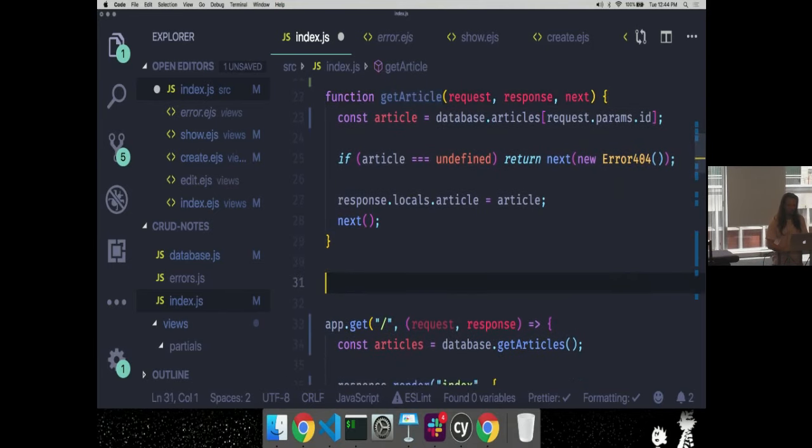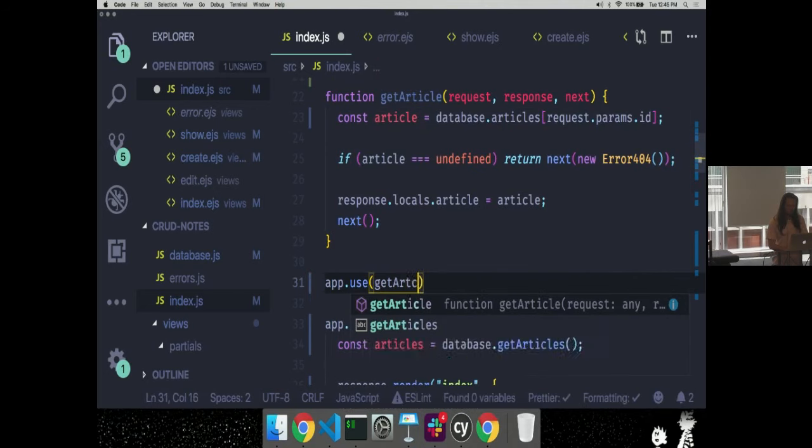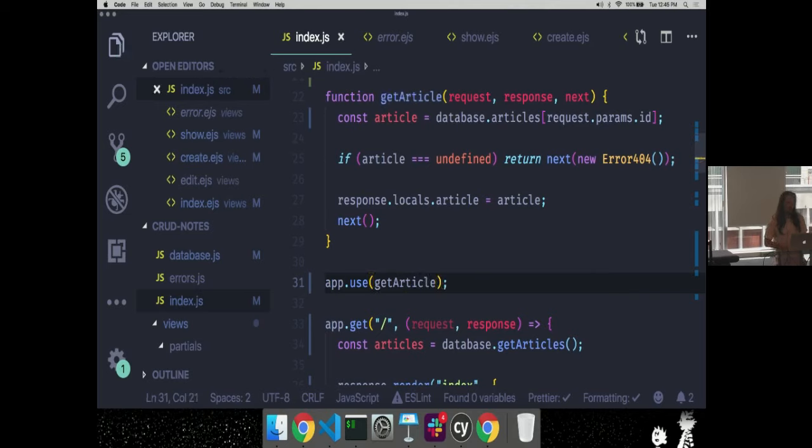So what I could do is I could say, well, before every request that I make, let's check to see if there's a request params ID and grab that article. Well, this is a bit of a problem because now I have to check to see if we even have a request.params ID. Because if this is getting called on every single request, then some requests don't have IDs, so this won't really work for me. I don't even want to call this on every route. I only want to call it for every route that has an ID, an article, that needs an article.